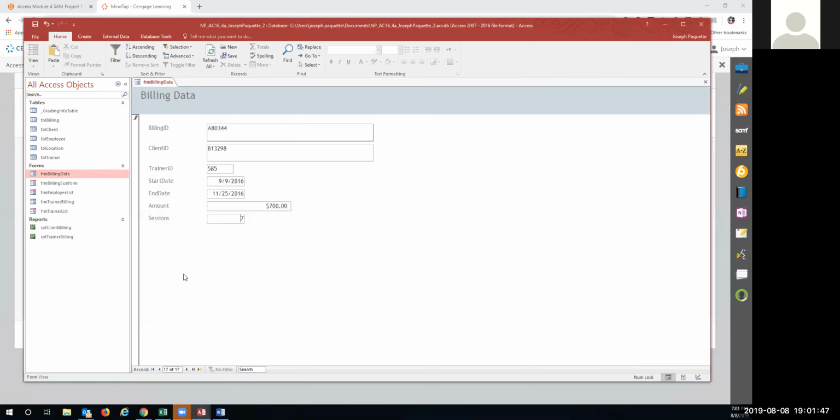Okay, stop. 8A0344. 8A80344. Oh, here's what's wrong. 2019 instead of 2016. That's what I did wrong. So we did enter it, but I put the wrong number right there. Put 2019 instead of 2016. Makes sense. Close the form.